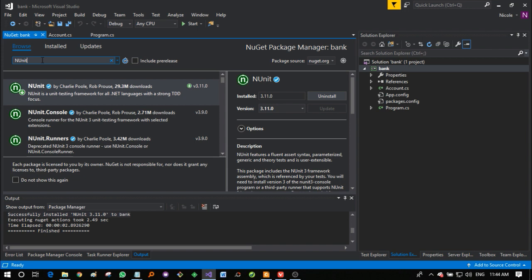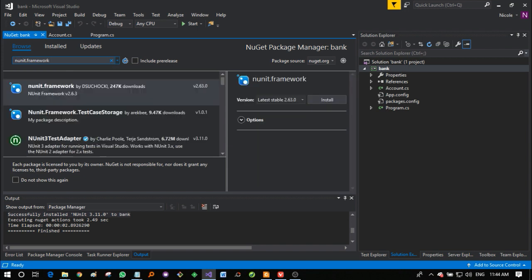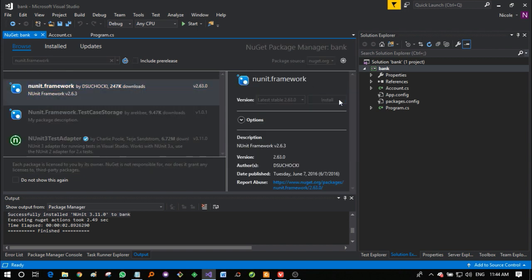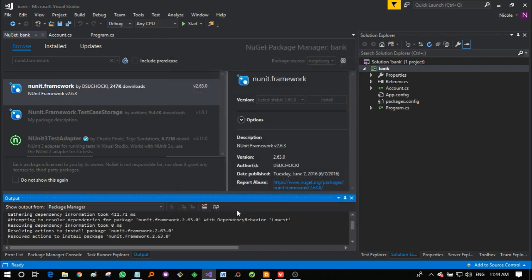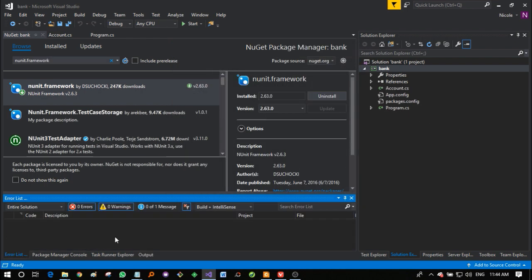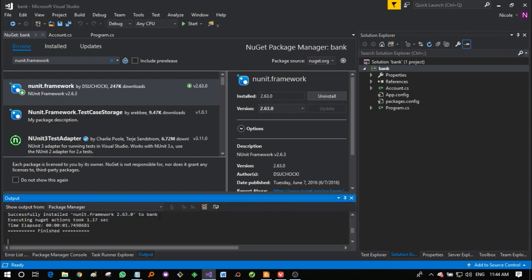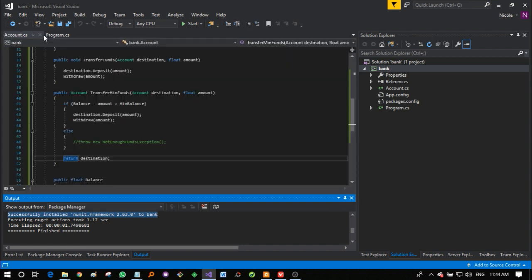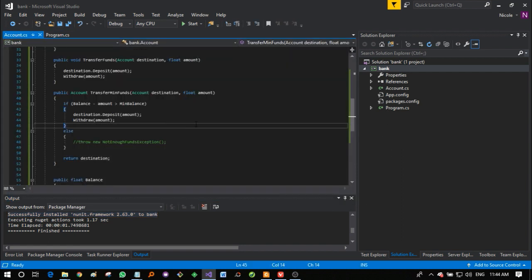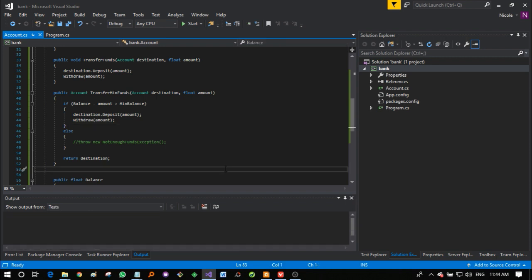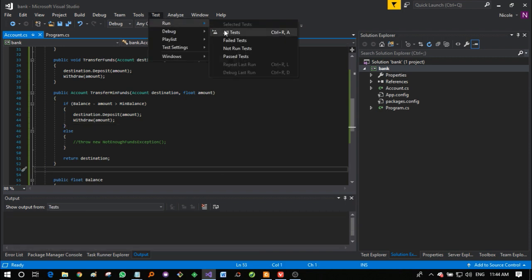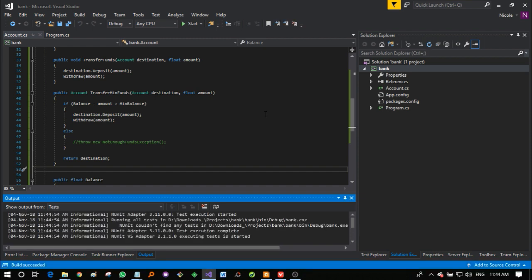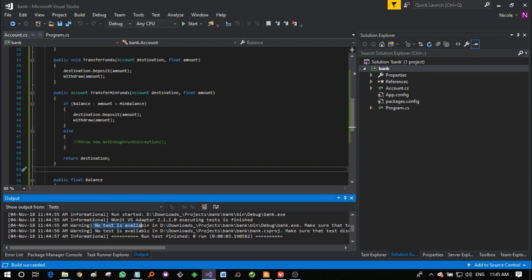Now search in the browse for NUnit.framework as well and install it. Also check if the package was successfully installed. After that you are ready to run some tests. All we have to do is write those tests. Now we can run tests, but the tests are not yet defined, as you can see in the output window.